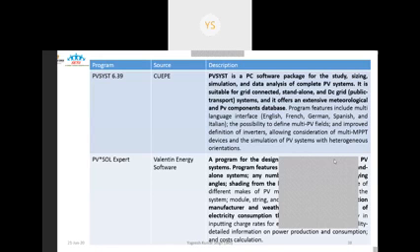PVsyst is software basically for the study, sizing, simulation, and data analysis of the complete PV system. In PVsyst, you can design your system as on-grid, off-grid, and water pumping system. Now one more option has also come, the electric vehicle option. With the help of that, we can design your system. PVsyst has extensive features for meteorological data and PV components.